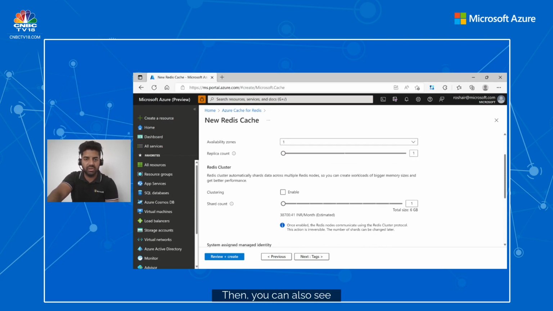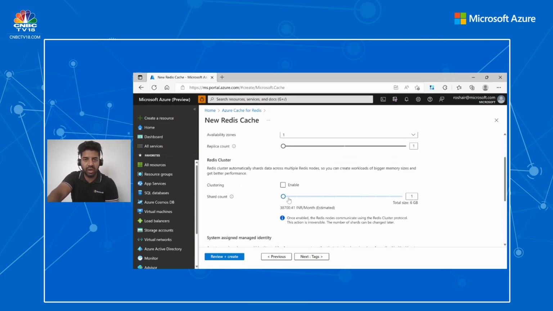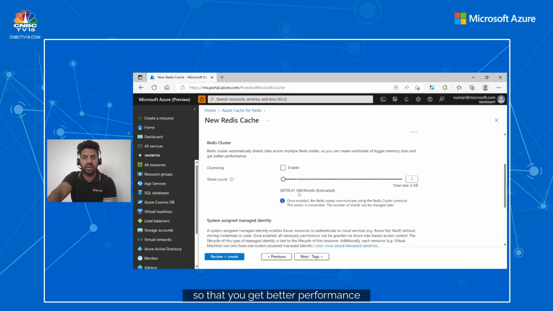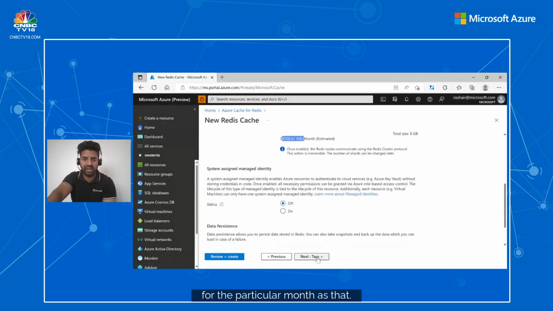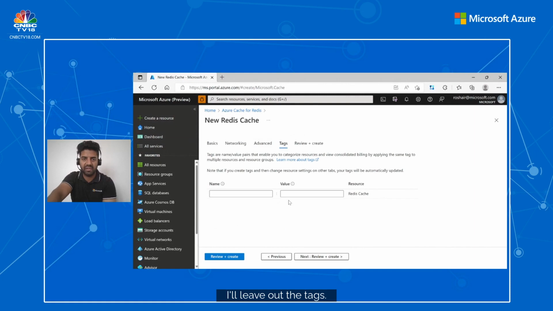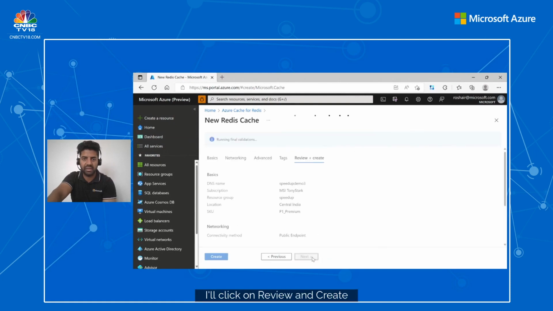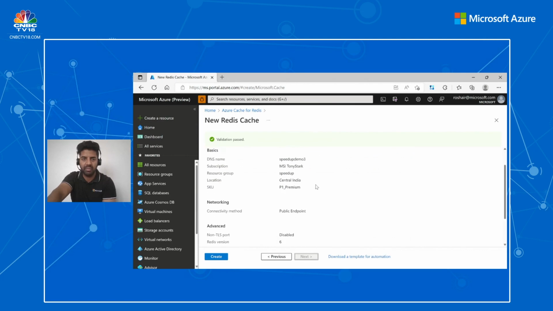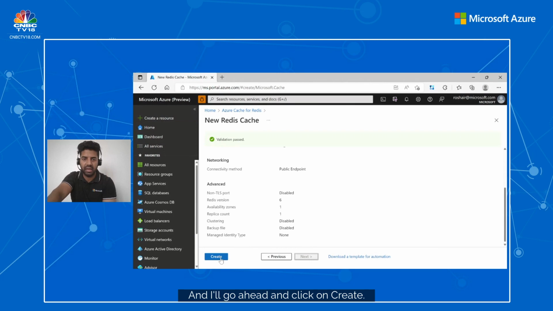Then you can also see the number of machines you have to provision so that you get better performance in that particular case, and you see your cost for the particular month as well. So I'll click on next. I will leave out the tags. I'll click on review and create. So I'm running my final validations. My validations are running, right? And I will go ahead and click on create.